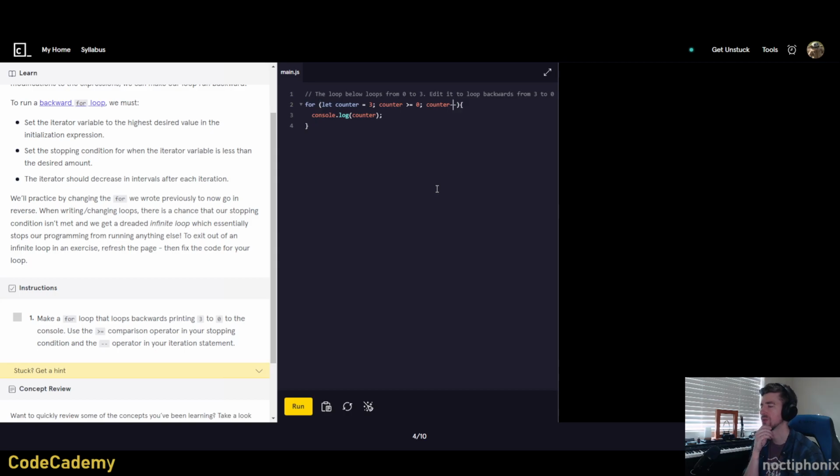So minus minus, so what will happen here? The counter will log 3, or will it? Because it sees that the counter is greater than or equal to 0. Edit it to loop it backwards from 3 to 0. So I don't think it will run at all. Oh, it will. Okay. That's interesting. Greater than or equal to 0. Oh, right. Yeah. So if this is true, right? Counter is greater than or equal to 0, then it will run. I think I was thinking of that backwards, trying to run a backwards loop.